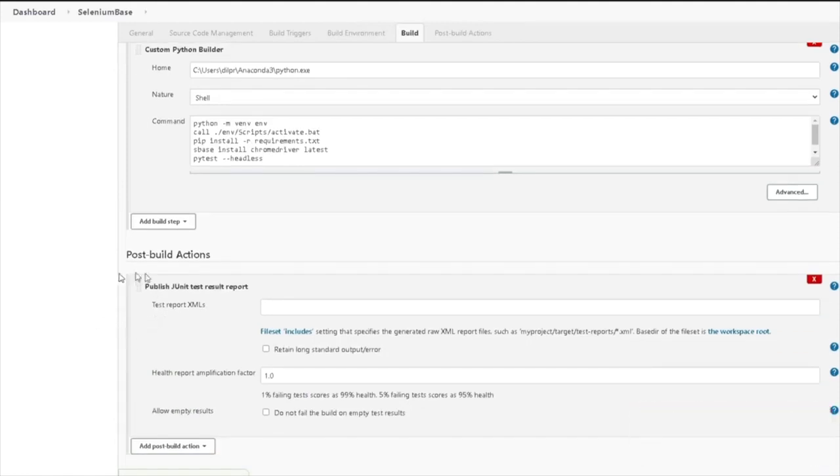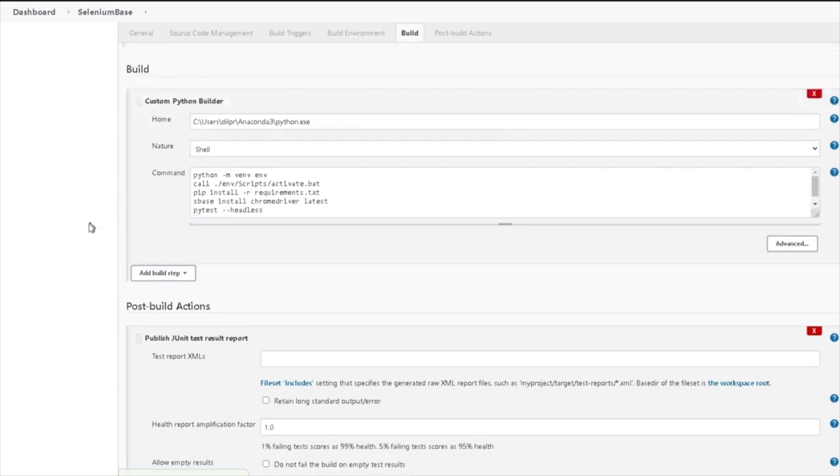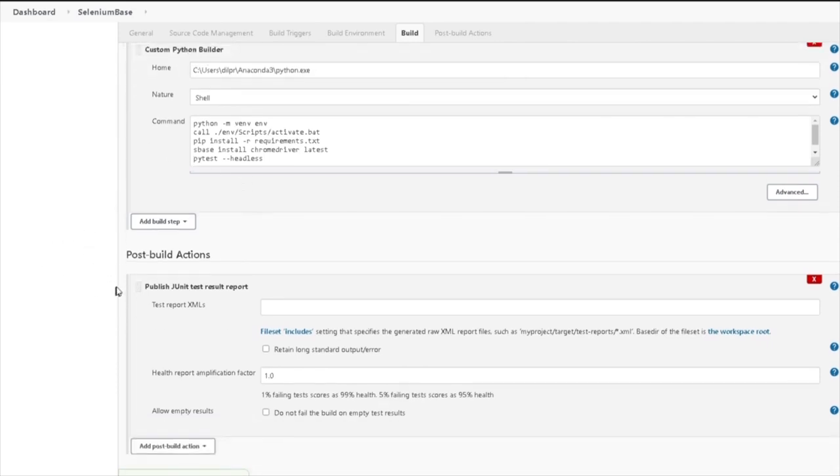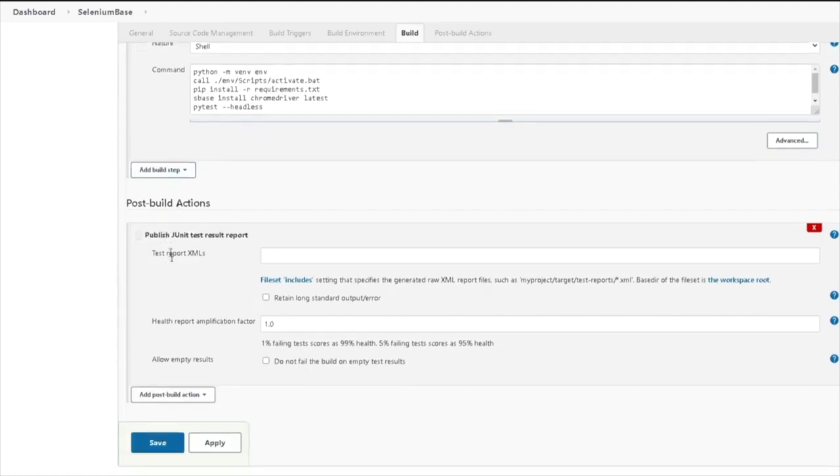Now keep in mind that if you do not see this JUnit option over there, that means you're going to have to install the JUnit plugin in your Jenkins. So just the way we installed the plugin for this custom Python builder, you have to do the same thing for your JUnit too. So go to manage plugins and in the available option, just install the JUnit plugin. Once that is installed, you will be able to see this JUnit option right over here in your post build actions.